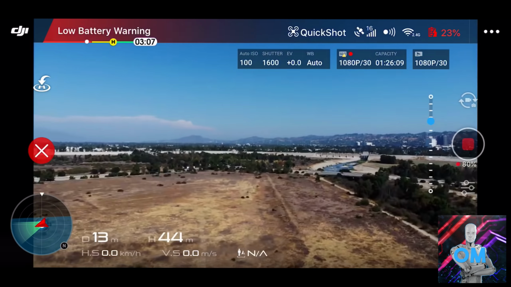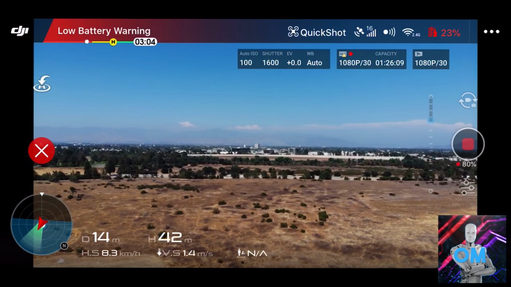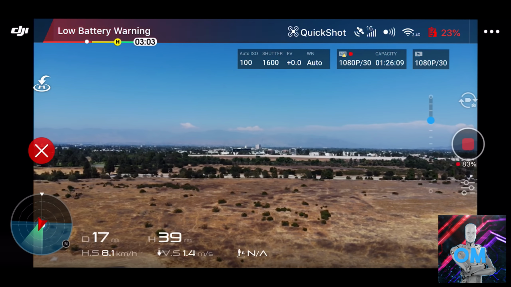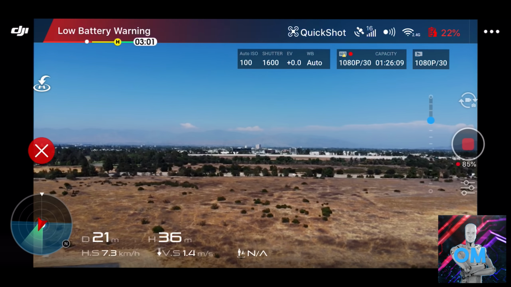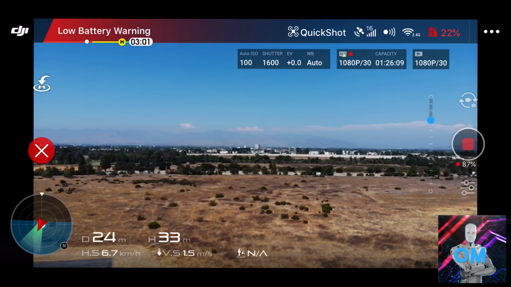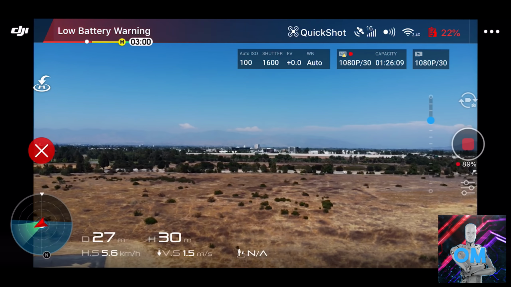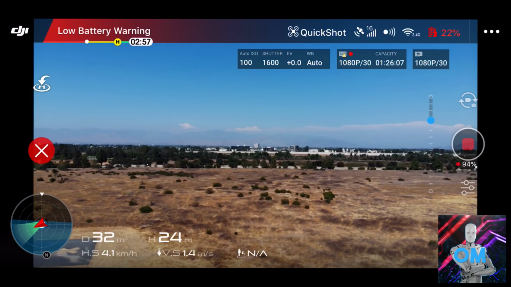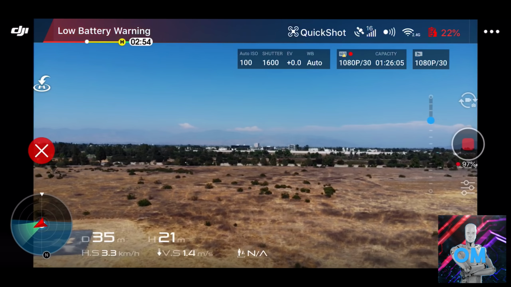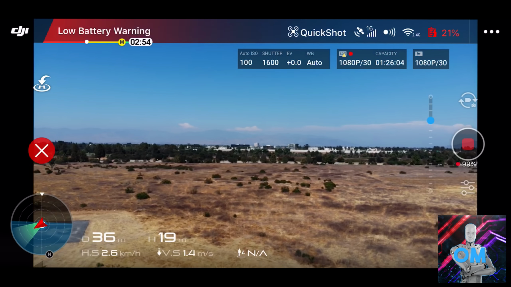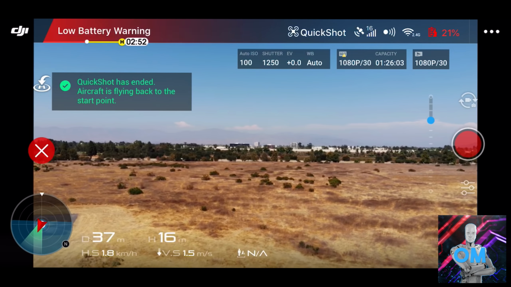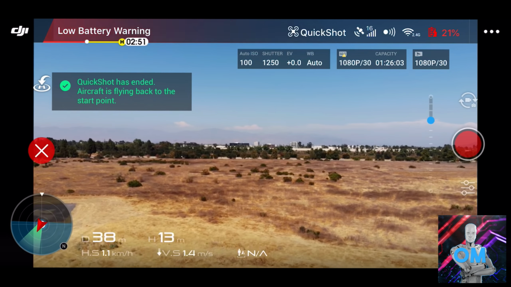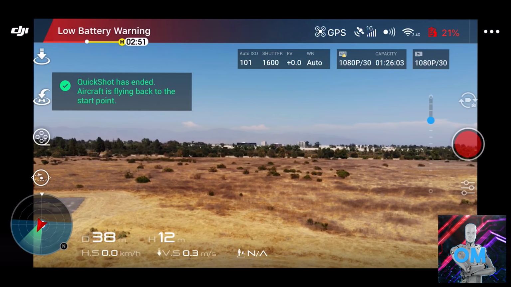So basically it will stitch all those images that it shot, and the coolest part is that it is going to return back to that same location it came from. How cool is that? So it's not going to stay on the top, it actually comes down. Now you can see it actually descends. Watch this. So it actually descends, and it says that quick shot has ended.